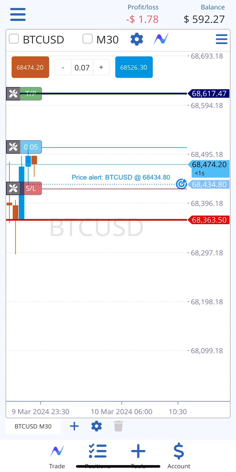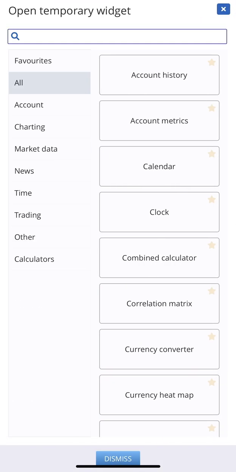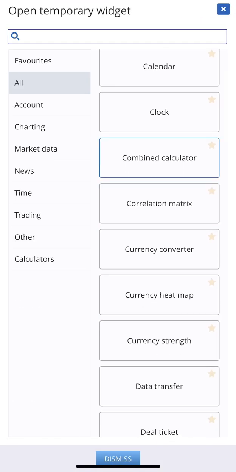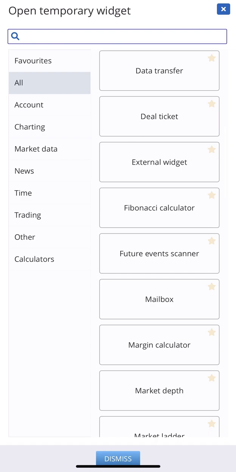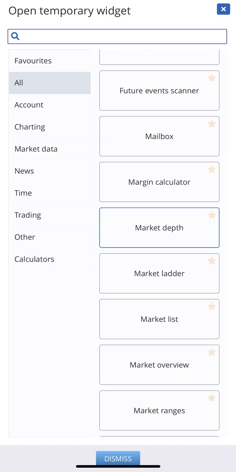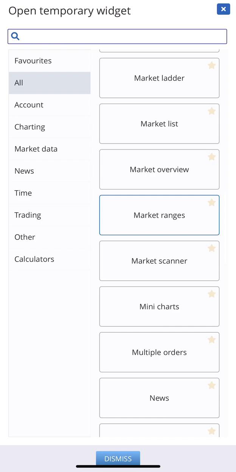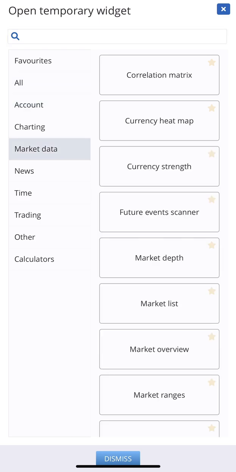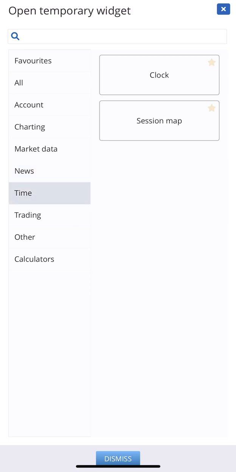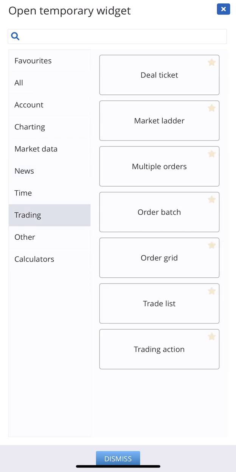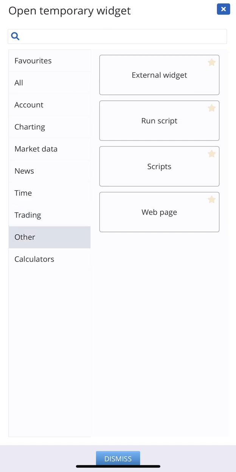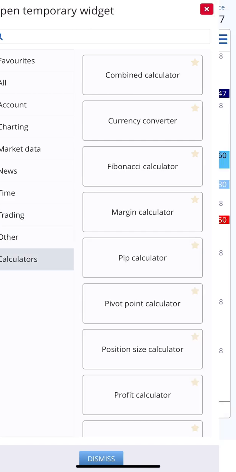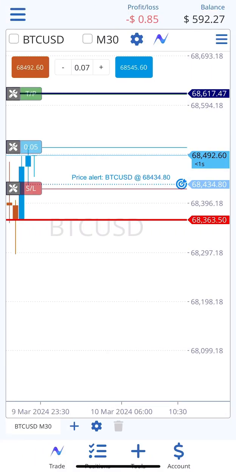Okay, then you now have this tool feature to where you actually could take advantage of different tools and things like that. Fibonacci calculators, all of these advanced things, market scanners, account features, charting features, market data features, news updates, times, trading session maps, different trading options and calculators, all of that good stuff, you guys. Very, very valuable for the more advanced people.